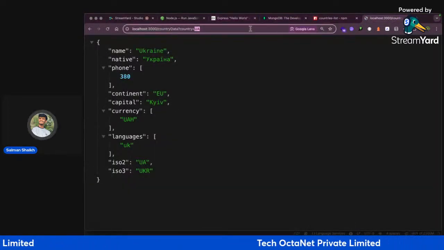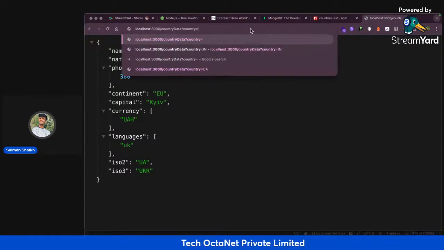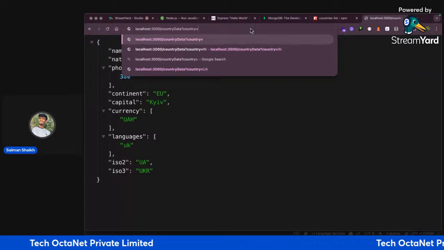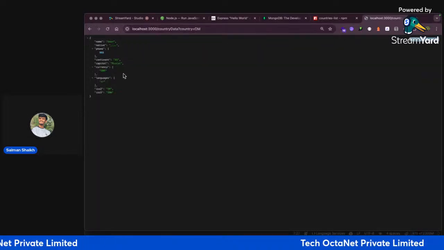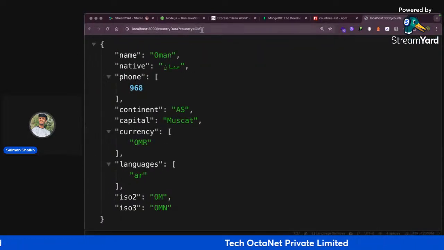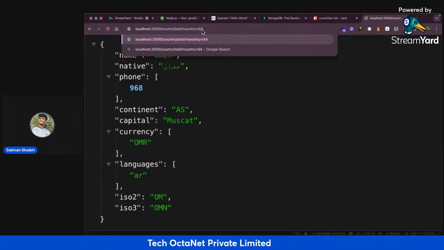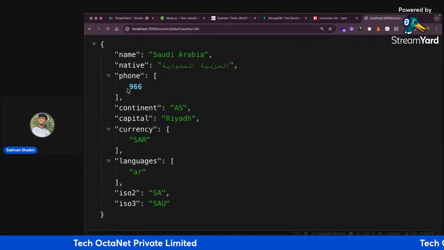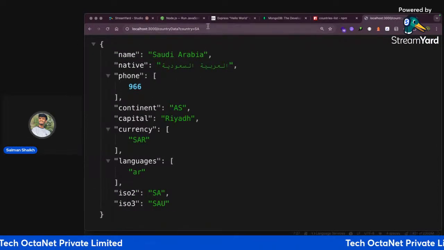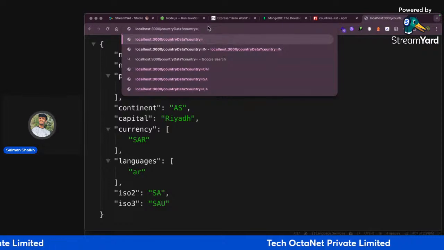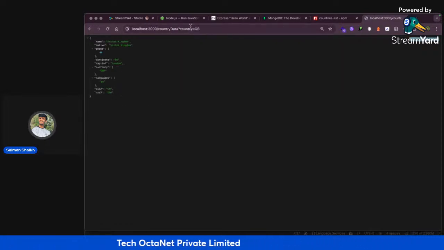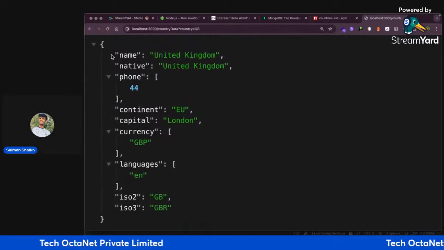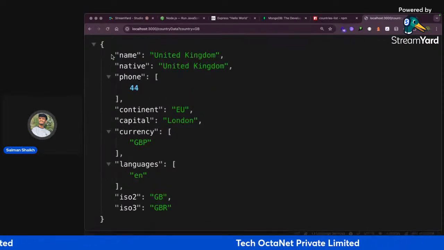So we can take any country's data, right? We can retrieve any country's data. If I want the data of OM, it's returning for Oman. If I want SA, it's returning for Saudi Arabia. If I want GB, it's for the United Kingdom, right? Then, so this is very simple.